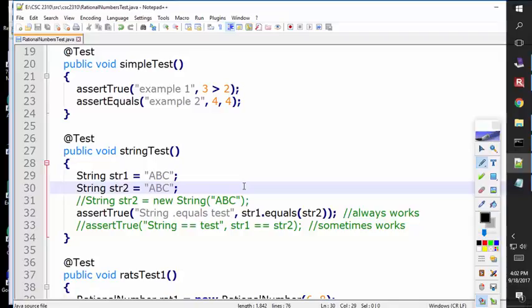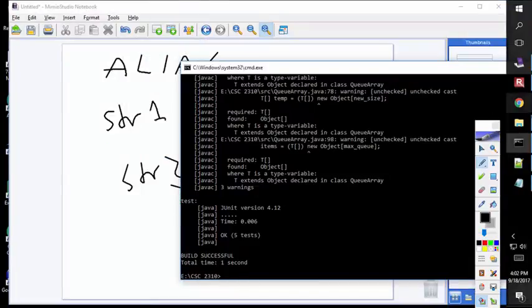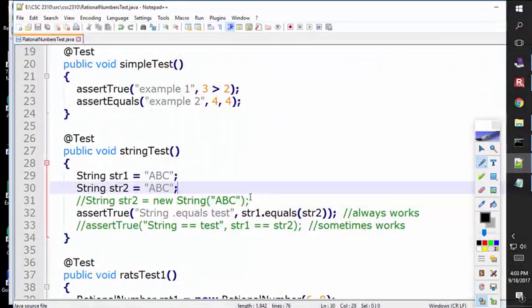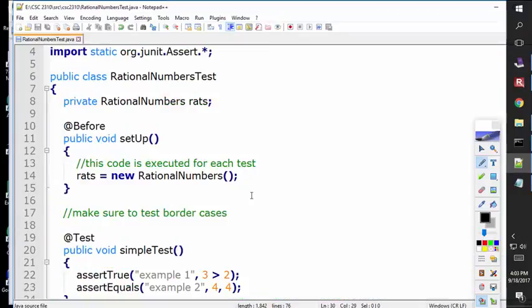Anything else? Okay. Let's see. All right, so now we're going to start testing some rational numbers.